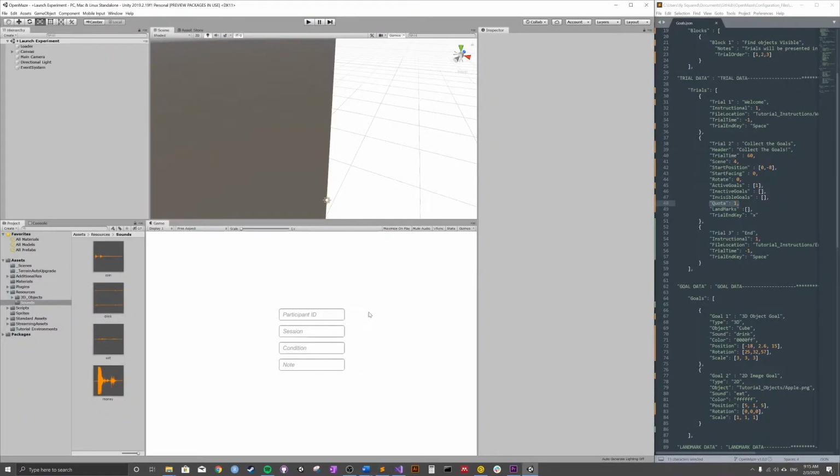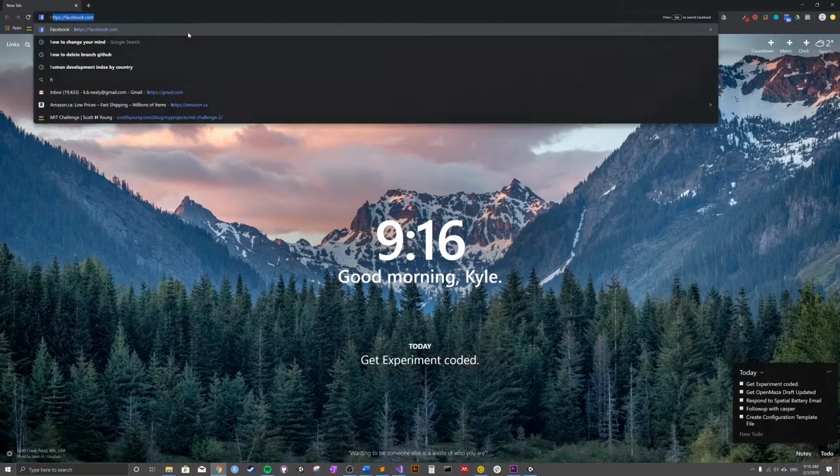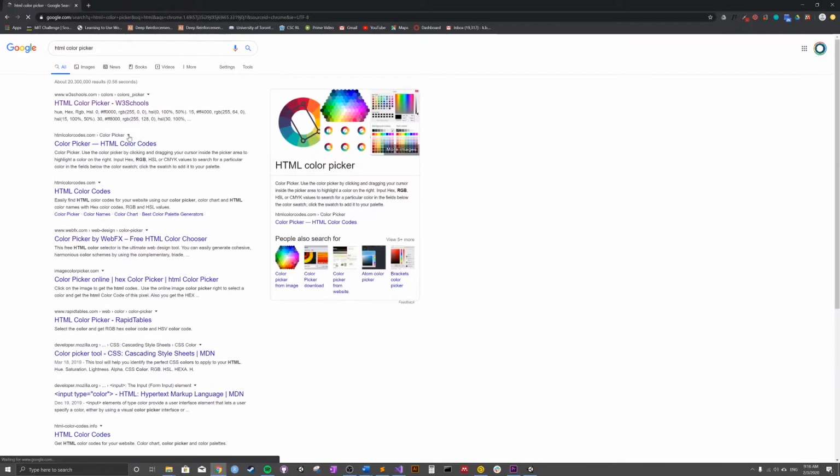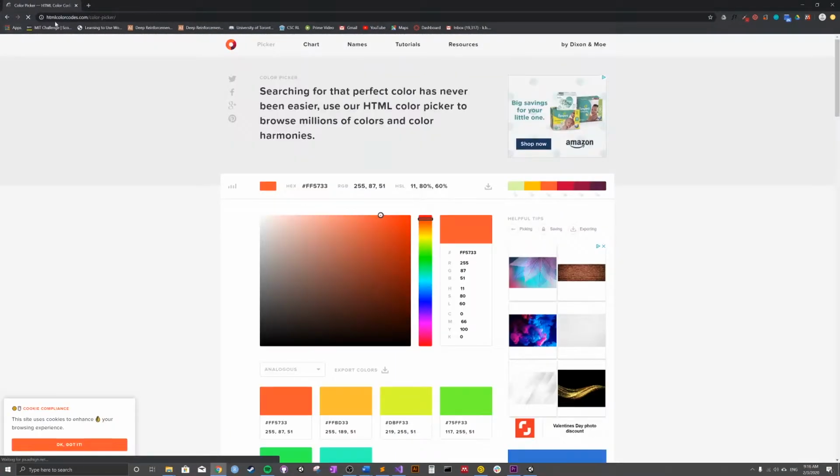Okay, let's say we want to change the color of our 3D object. The best way to do this is just pulling up a web browser, Googling HTML color picker. And I like using this website, htmlcolorcodes.com, and this just allows you to pick any sort of color that you'd like.